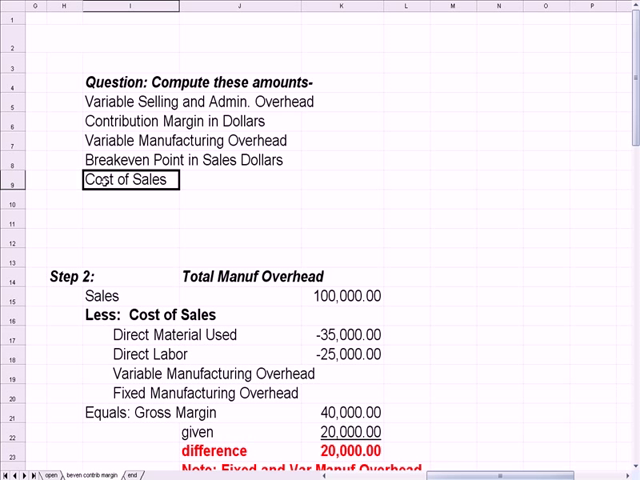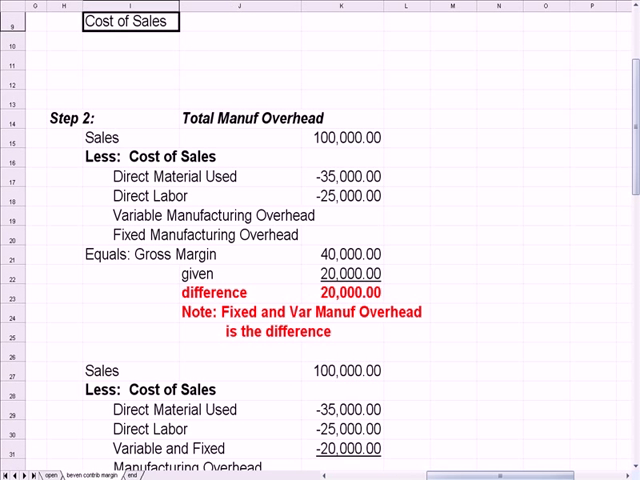So like a lot of accounting questions, it's a puzzle. And it took me a little while to figure out the best way to solve the puzzle. So what I started with was, well, maybe I can solve for total manufacturing overhead, both fixed and variable.